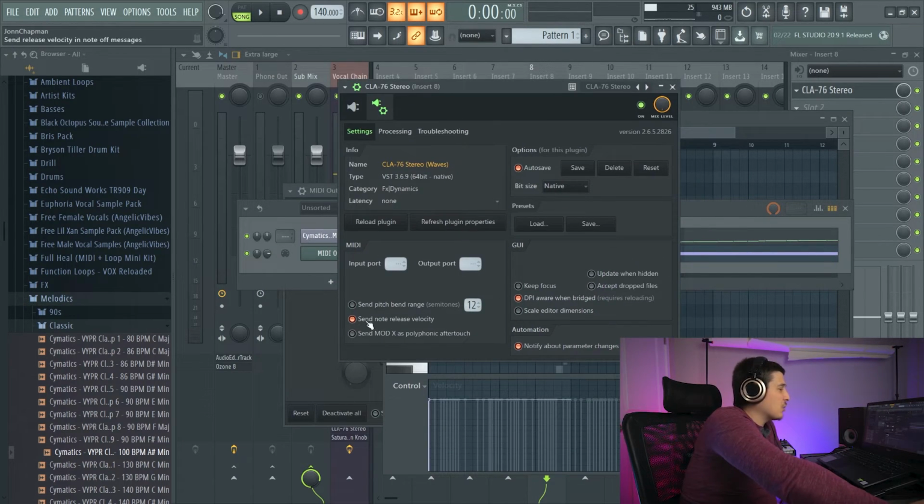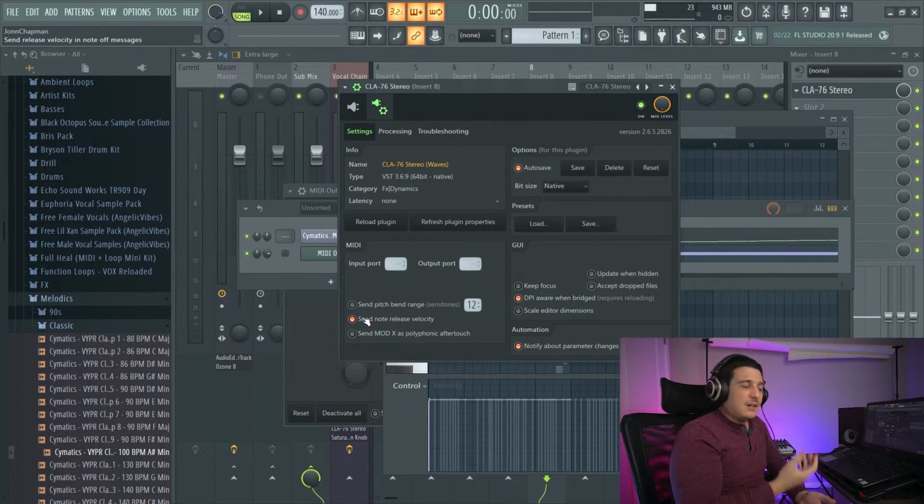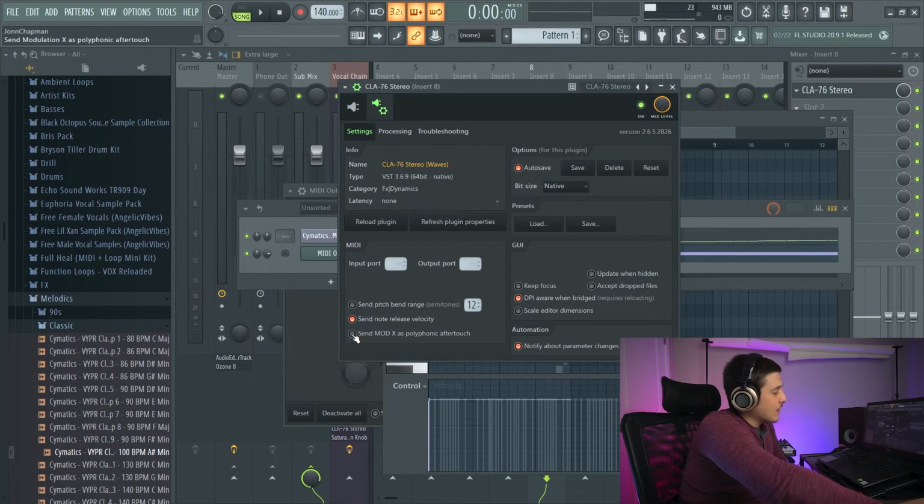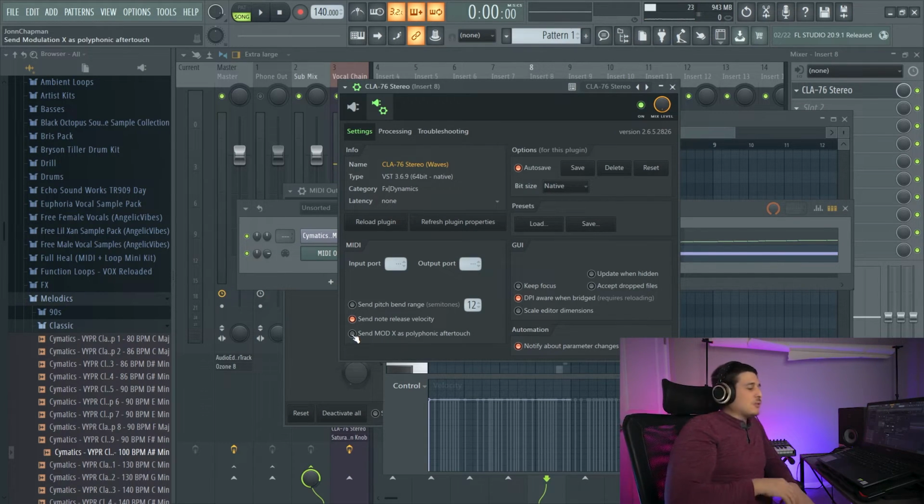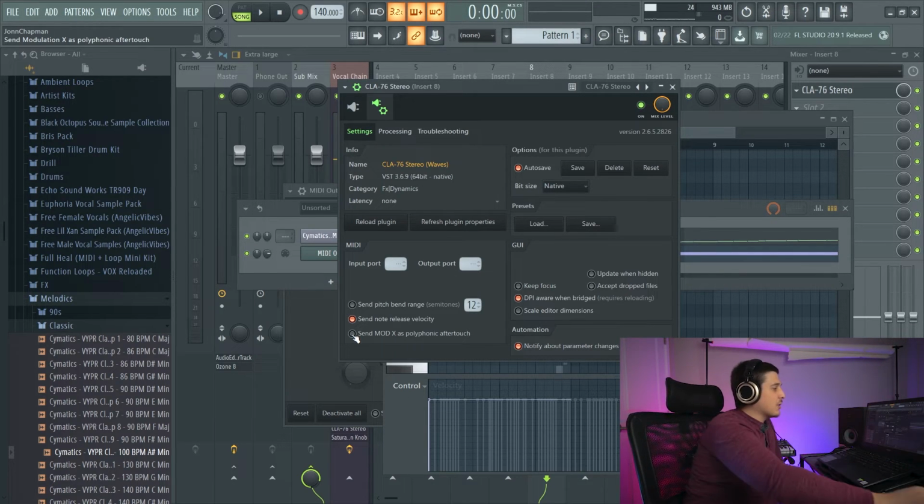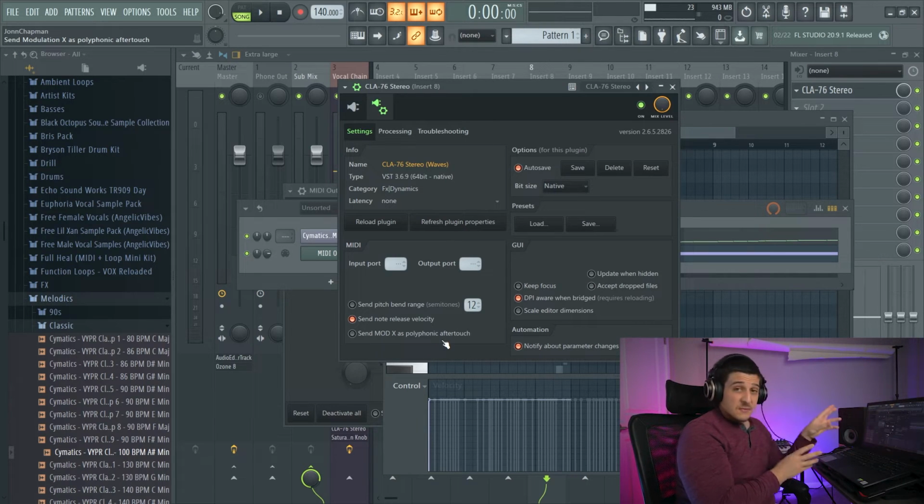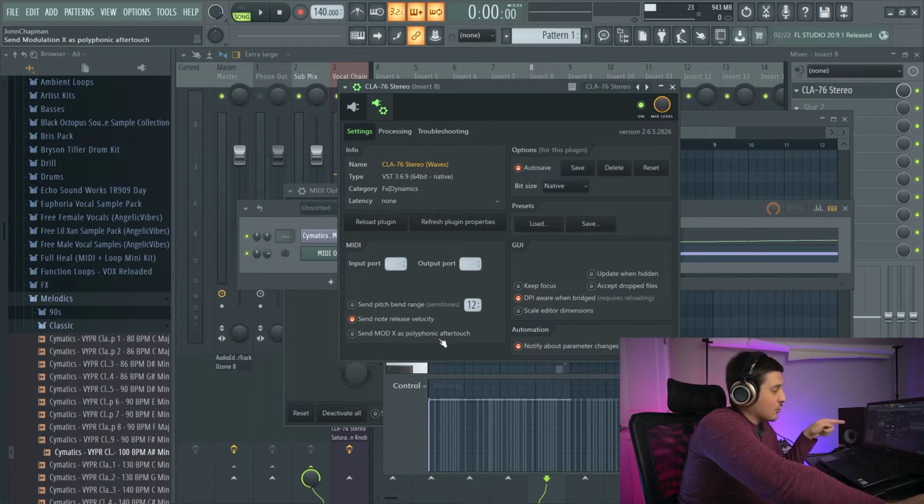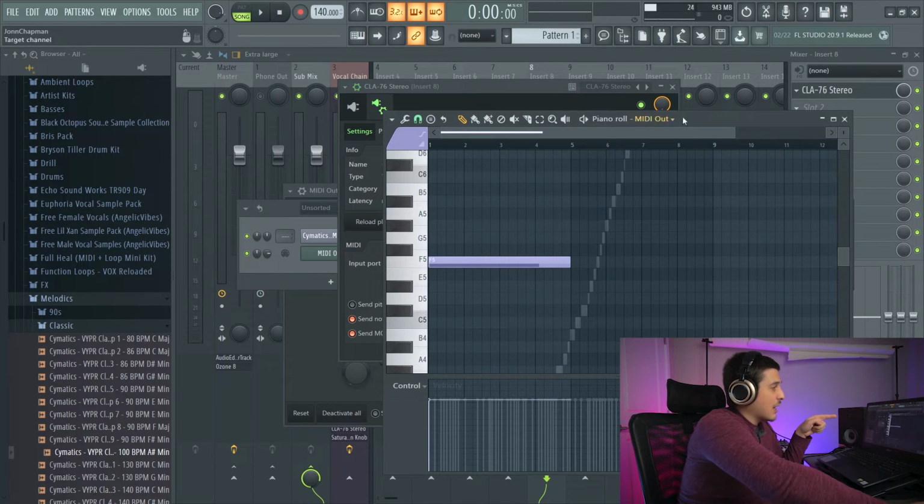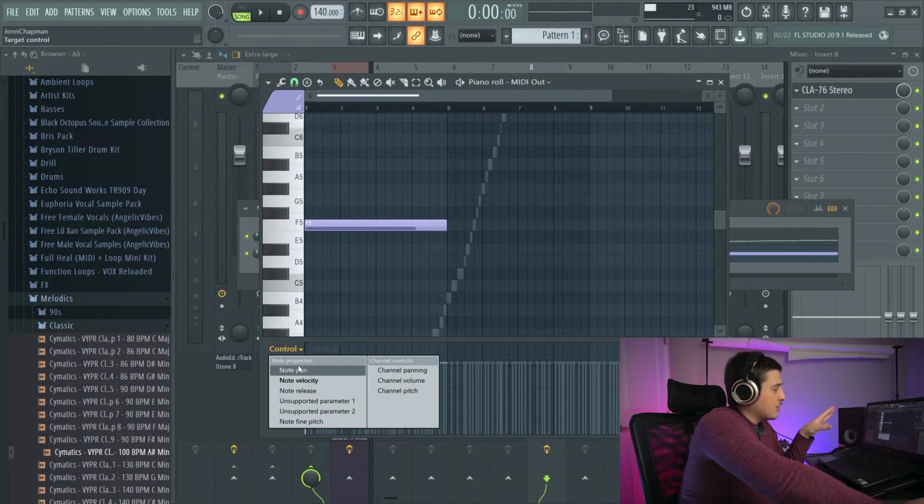So we've got send note release value, which again is MIDI related. If your controller has a release value built into it, it'll read that and send it to the plugin. We have send mod X as polyphonic aftertouch. So the aftertouch, you've seen those cool MIDI controllers where you can like click the keys, and after you're clicking the keys, you hold it, you can like wiggle your fingers and it'll change it and do whatever else. If there's anything in the plugin that is affected by that, you can turn this on to actually use your mod X settings in the piano roll to affect that.